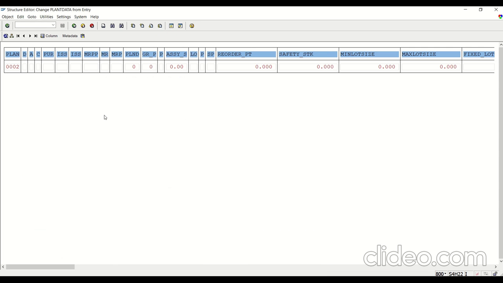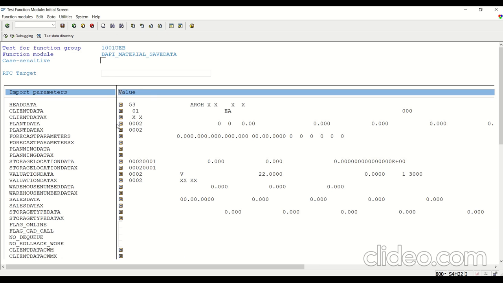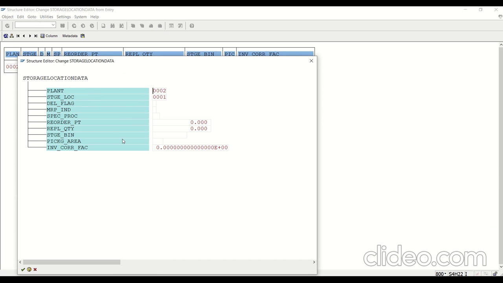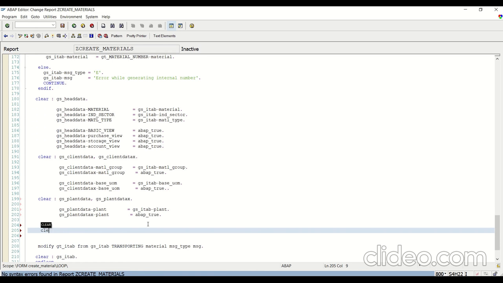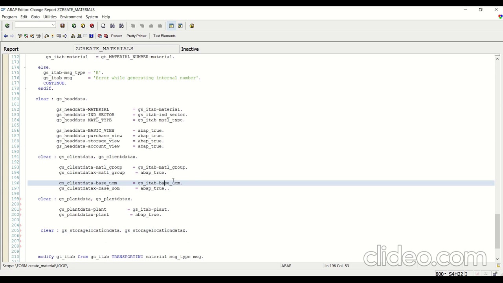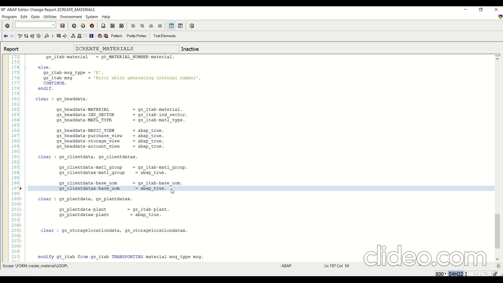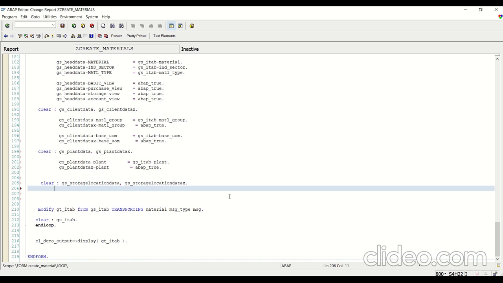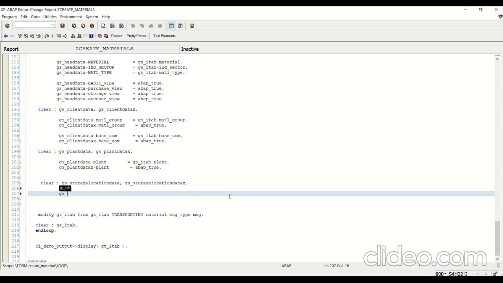Now after the plant data, next I have the storage location data, and here I have to pass plant and storage location. Clear GS underscore storage location data and GS underscore storage location data X. Sometimes based on conditions also we can add this. Suppose if this field is not initial, then only it is ABAP true. If this field is initial, no need to mark it as X. You mark it as X only if you are passing the value, otherwise not required.